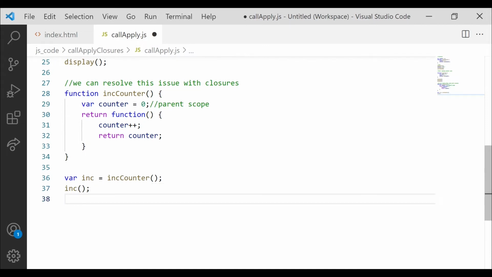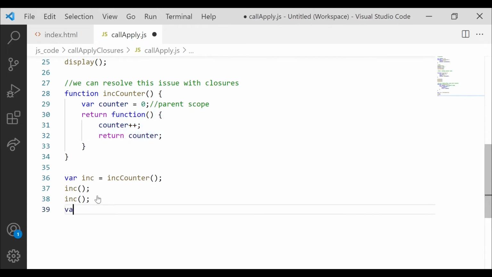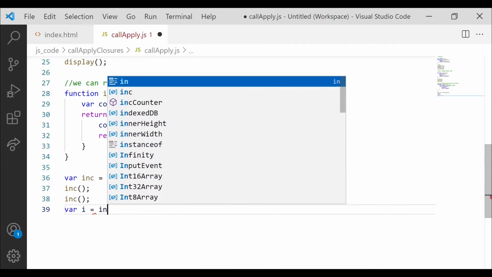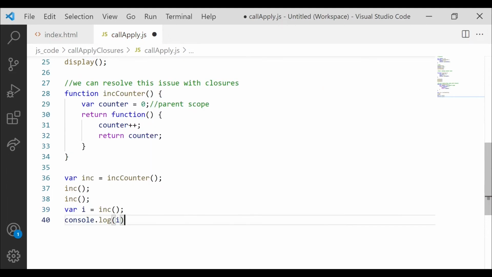Now I can call this function as many times as I want. And there's one thing: even this inner function is returning us something. So we have to capture that as well. So I will say var i is equal to inc round brace. And then simply I can console inc. So here you will see this inner function is called once, second, and then thrice.